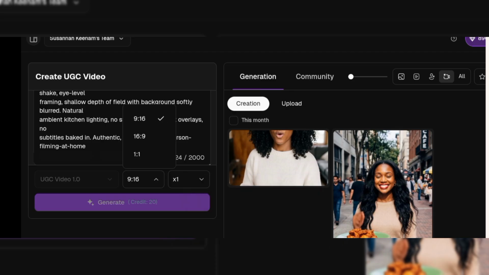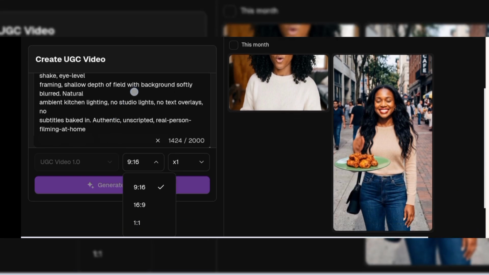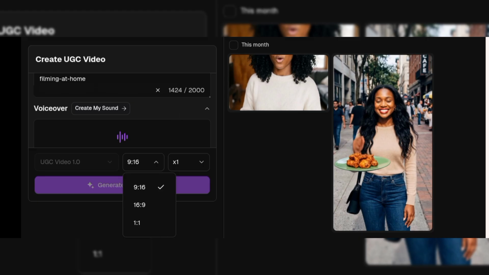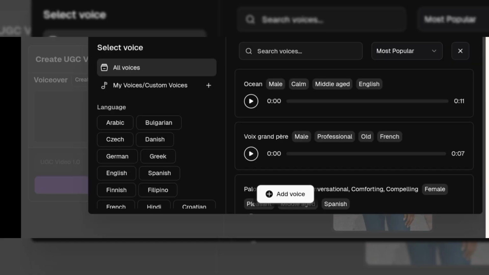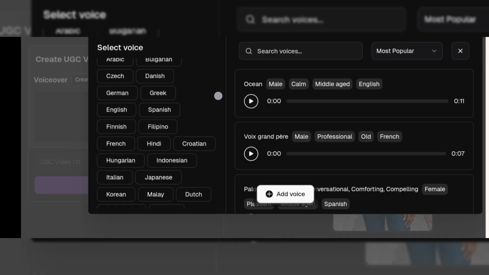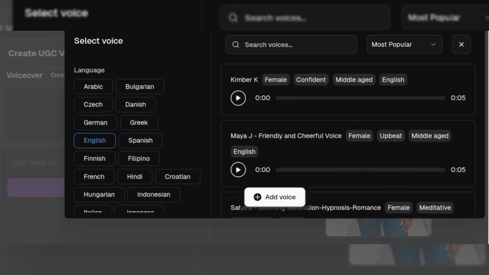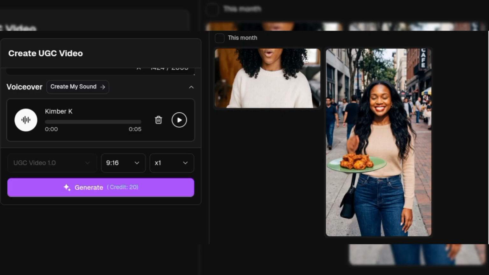Then yeah, you set your aspect ratio to 9:16, depending on the platform you're using it for. Then you're gonna scroll up, and for the sound you click on this. You can either add your own sound or create sound or any of the options you want to use. So I'll click on add sounds, and there's a library of so many sounds here in different languages. Okay, so you can actually try as many sounds as you like. Okay, so I'm okay with this Kimba K. Okay, so I will tap on that.